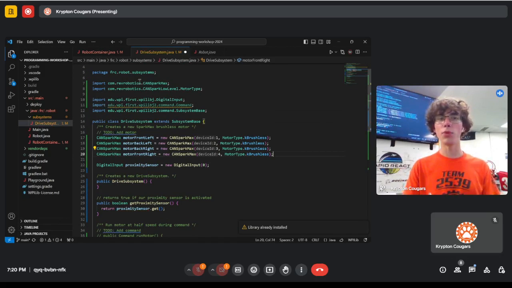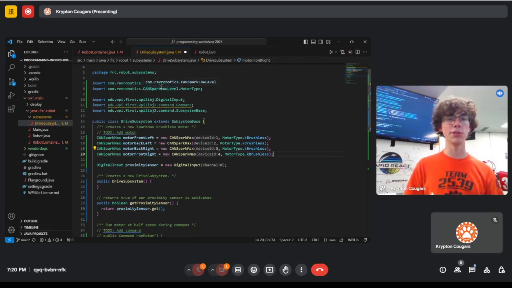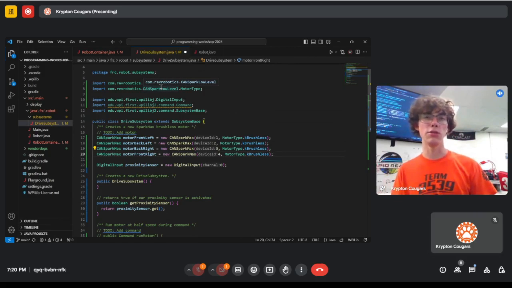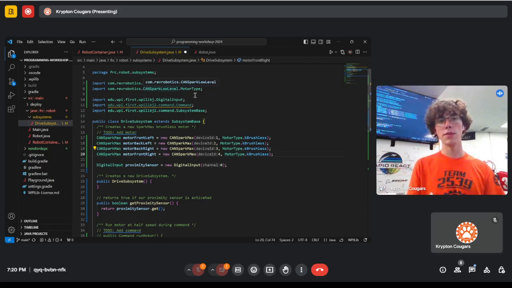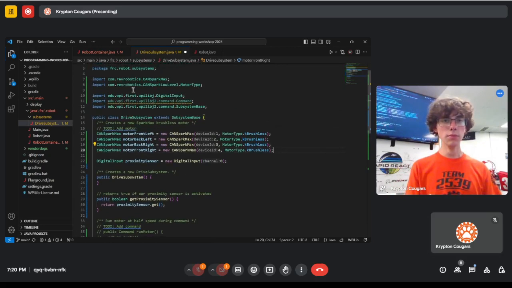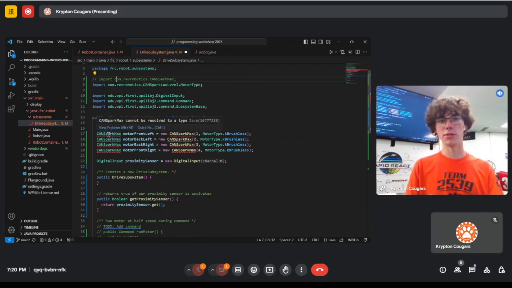If you don't have it imported in your file, you technically won't be able to use it. I always recommend using tab to do the import because it just automatically gets the right path for you and you don't really have to think about it. If we were to delete this, for example, I would get all sorts of errors about can't find CANSparkMax.